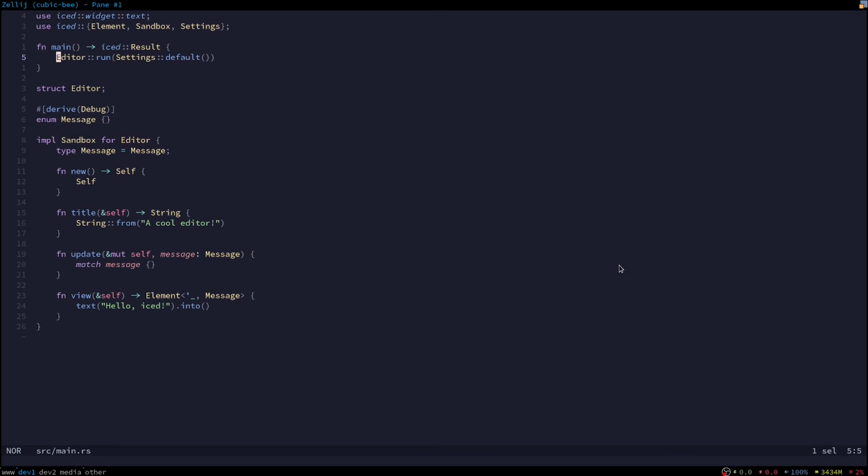Okay, so now that we got the basics out of the way, we can start speeding up and getting our text editor going. So the first thing that we want to do is display a multi-line text input where the user can start inputting text and editing it. It turns out that there is a built-in widget in iced that does exactly this, and it is called text editor. So we're going to bring that widget into scope, and we're going to replace the text widget with this text editor.